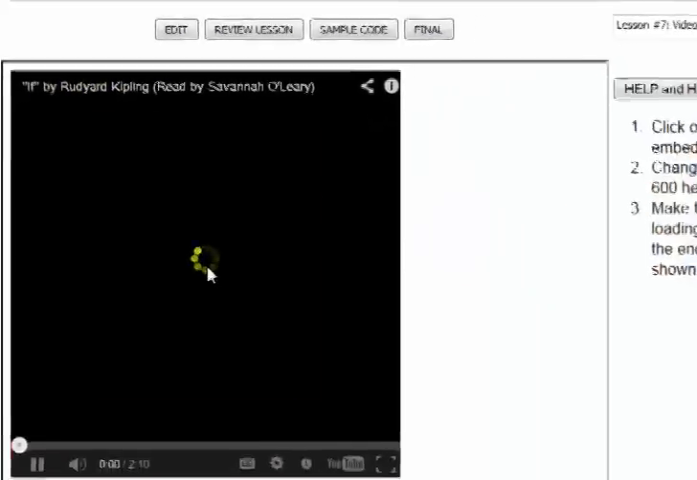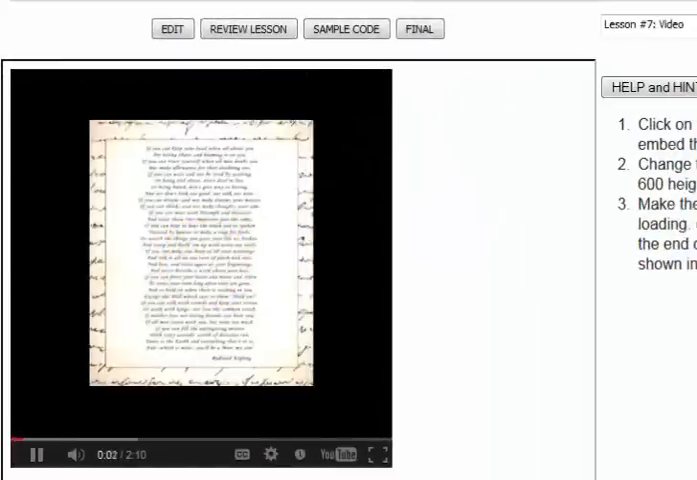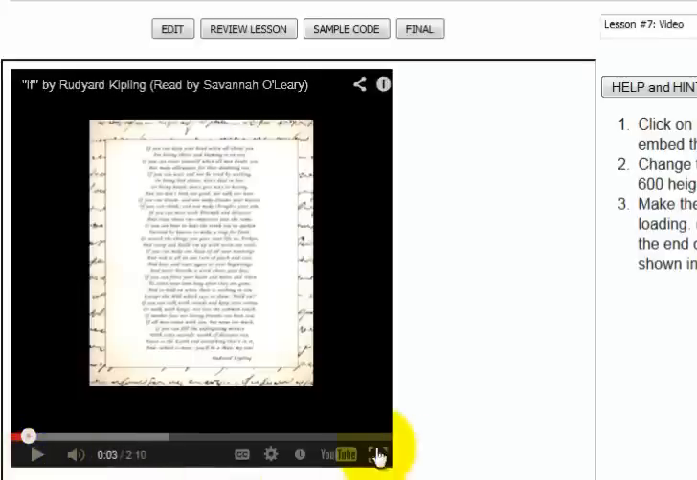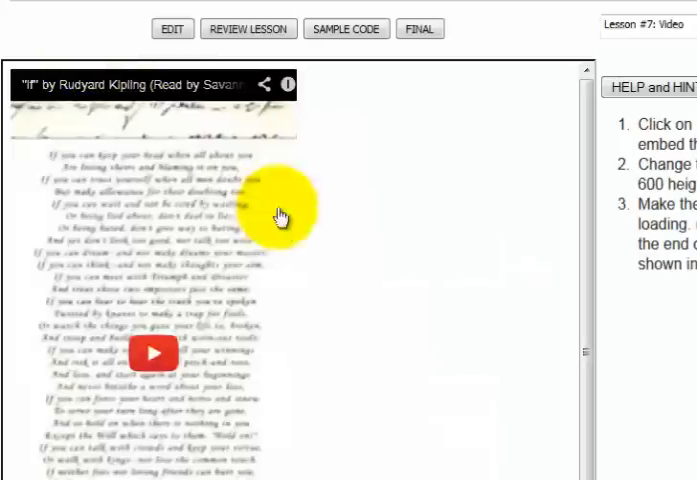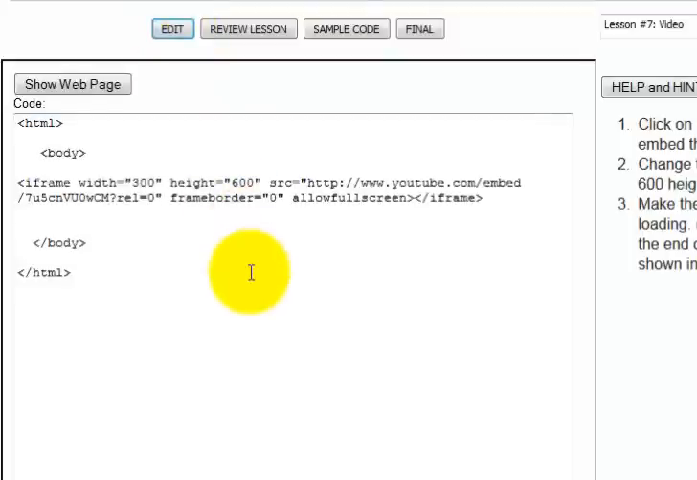All right, let's see this. Show web page. Now I click play, and the video starts playing. Remember, because I have allowfullscreen, it gives me this option. So that's all we want to do. What we want to do now is change the height and width, making it 600 height by 300 width. All I have to do is go in here. This is width, so 300 width and 600 height. I change that, and you can see it's going to make it much bigger.